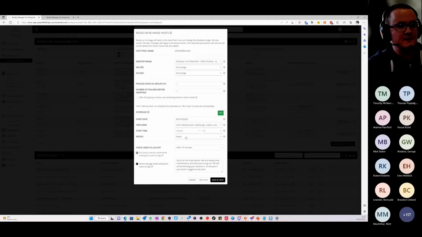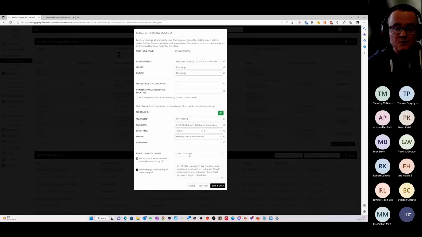But what is really good as well, you can just repeat that. So I can set that to repeat once a month, for example, and then every month that image is just going to be re-imaged with the very latest version from the marketplace or any custom image that you've automatically updated via Nerdio as well.